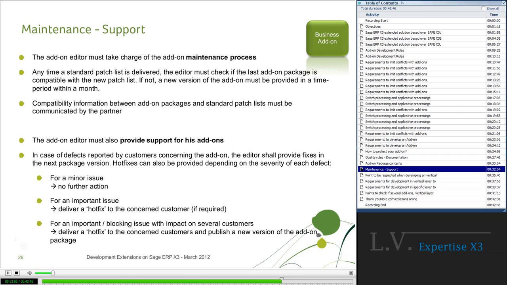Now, concerning maintenance and support, same thing as the partner is responsible for quality. The editor, the partner, must take charge of the add-on maintenance process. Any time a new standard patch list is delivered, the editor must check whether the last add-on package is compatible with the new patch list or not.